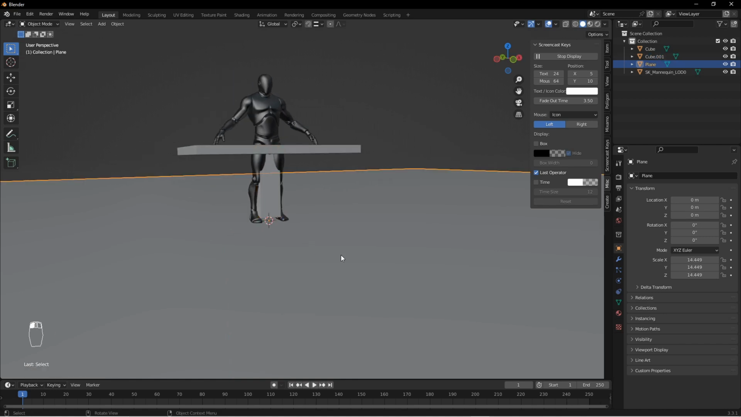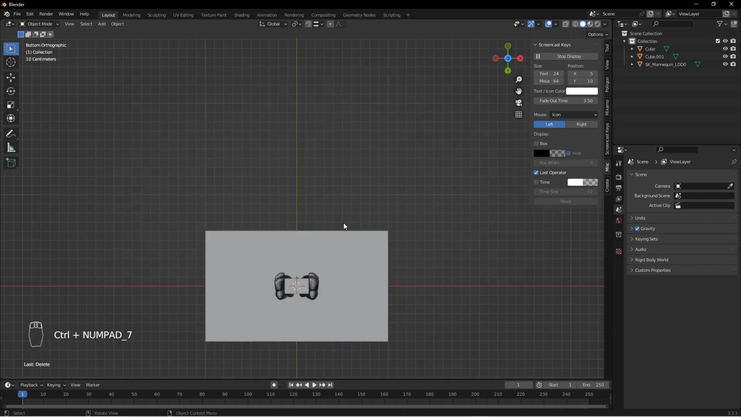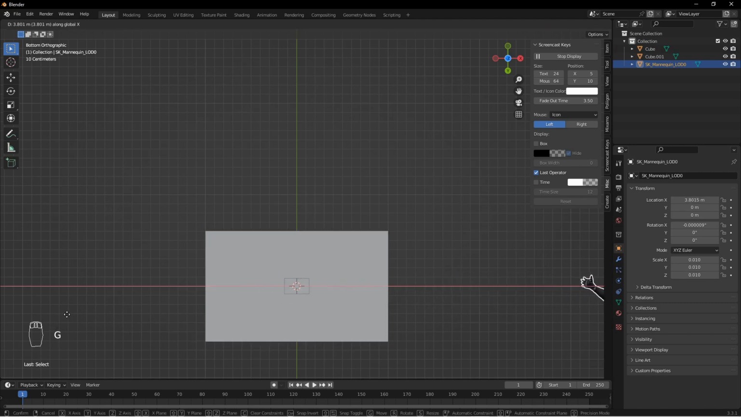I'm gonna get rid of this floor real quick because I'm going to press Control and 7, that way I can see from the underside. Seeing a bit too much of the mannequin. Let's move him over here. And then we'll just grab this and set it towards the edge, scale it on the X.